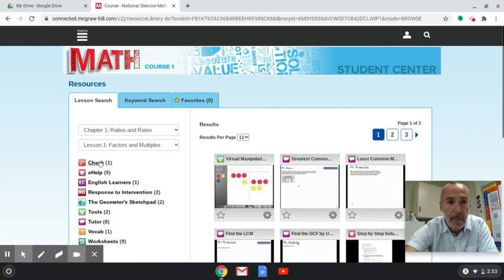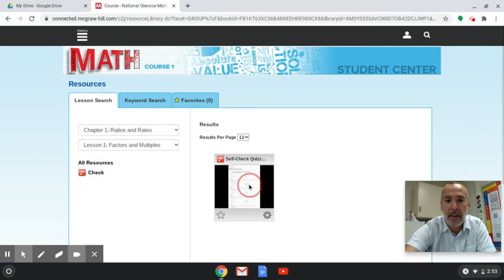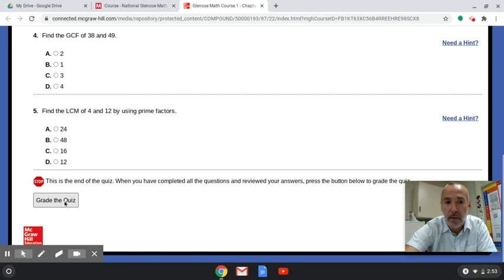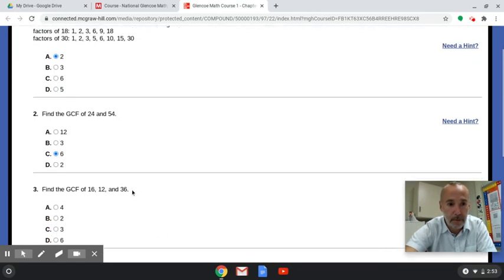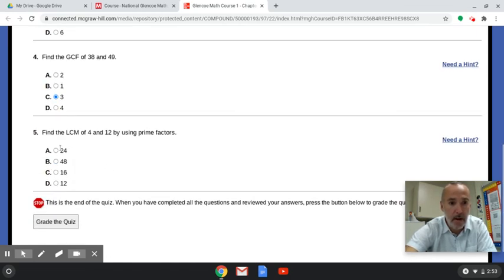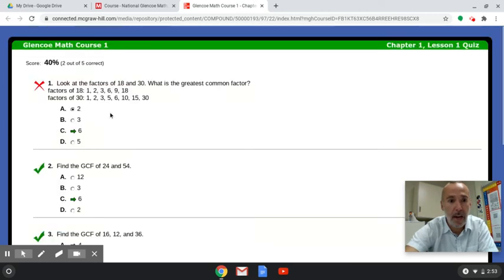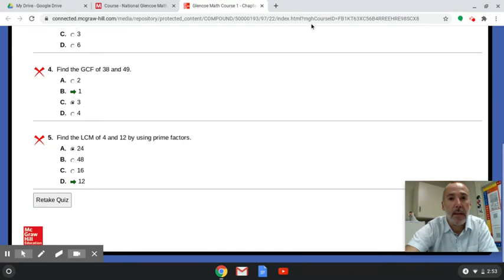In addition, up here, I really like this check one. It is a little short 4 or 5 question quiz that you can take on every lesson. You click on that, click on self-check quiz, and it'll bring up this quiz that you can take. And at the end, you can grade the quiz and see exactly how you did. I'll just put some random answers, some right, some wrong. This one's 4. Let's say I put 3. That one's going to be wrong. Least common multiple, let's say I put 24. So I got probably 3 wrong on this one. You got 2 out of 5. When you hit OK, it'll actually show you which ones you got wrong, and it'll show you the right answer. So it's actually a really cool feature.